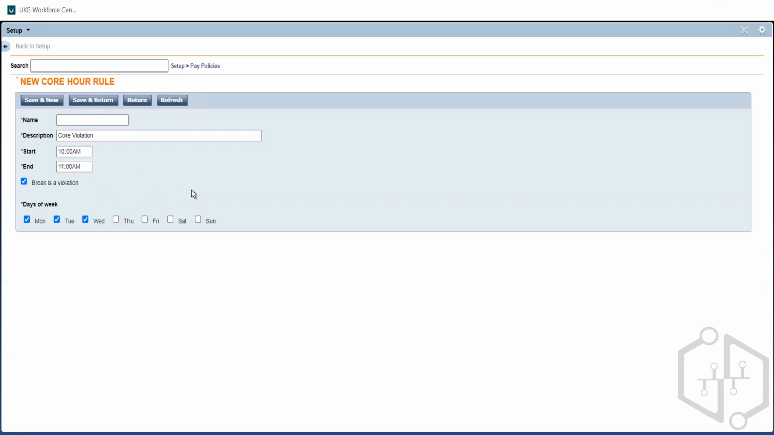And if you map this to a work rule and we select this break as a violation, what happens is, in this particular time, the employee cannot punch out for his meal break or any break. During these hours, the employee is supposed to be in the factory or in the plant or somewhere he is working. He should be in the workplace. Yeah, like busy hours, like rush hour.